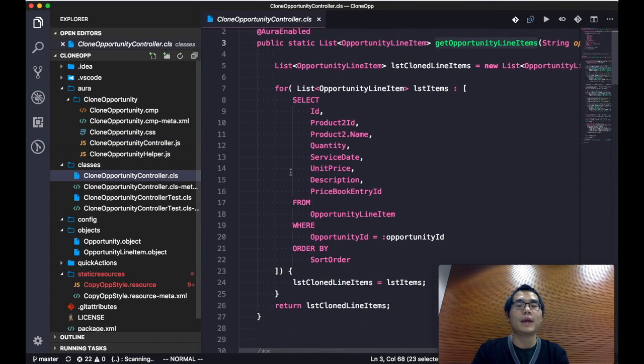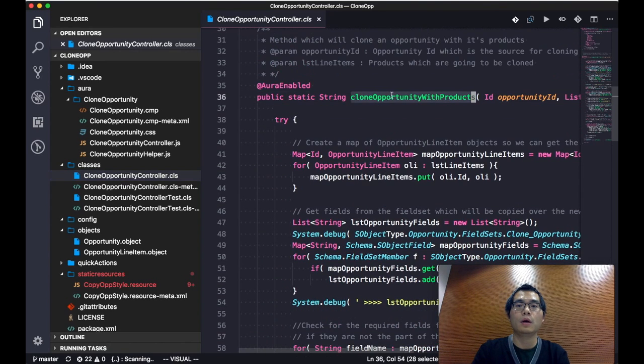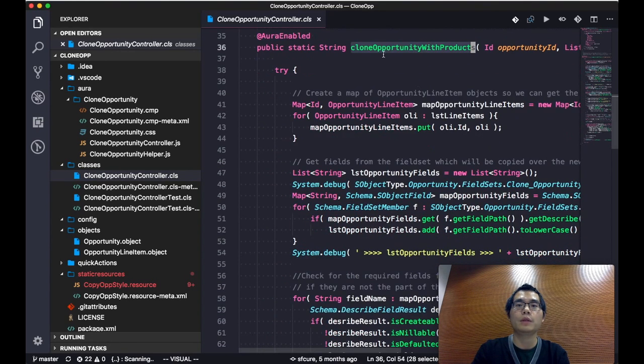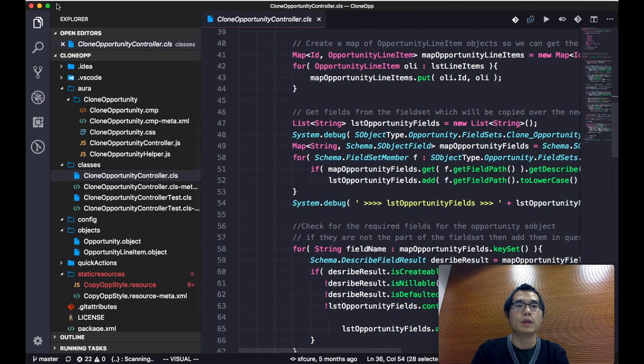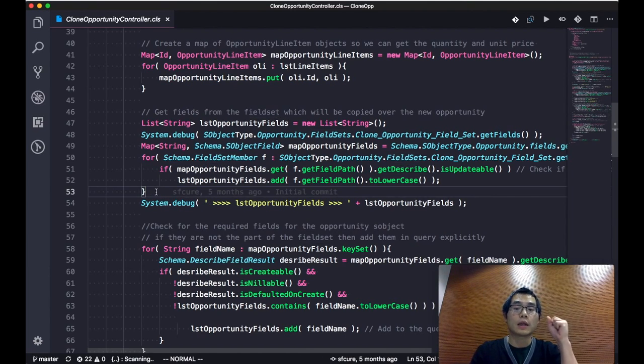Okay, the main thing I want to talk about today here is the clone functionality. So when we do the clone opportunity with the products in Apex, a really good or smart feature is that it uses the field sets. What it means here, using the field sets, is that when we do the clone from one opportunity to another, we allow the users of the system to define what fields are to be cloned.